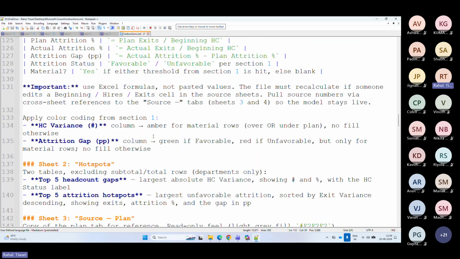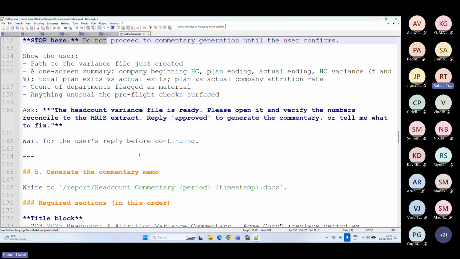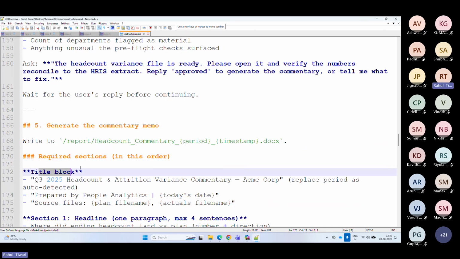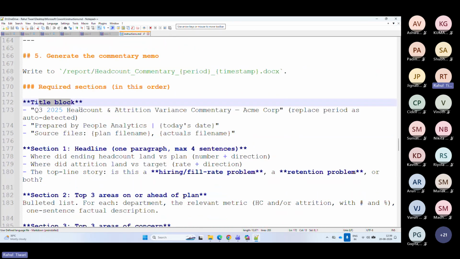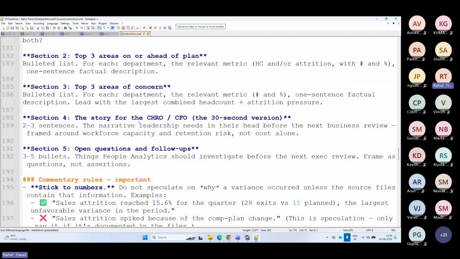Once I'll be approving this, so here you can see that the approval gate coming in. Once I'll be approving it, then it is going to generate one memo. This memo will have a title block, the headline, the top three areas on or ahead of plan, the top three areas of concern, the story for CHRO, and so on.